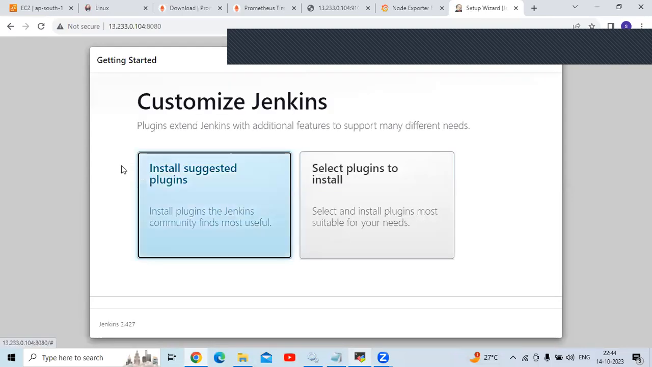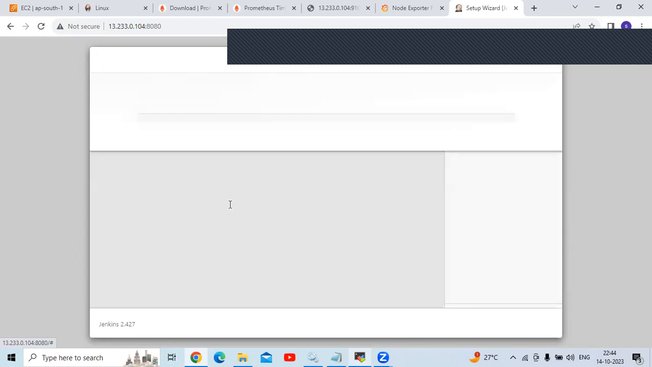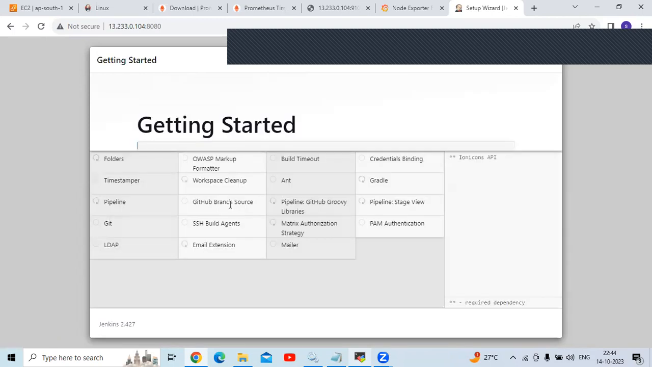Now the next step is to customize Jenkins, right? Plugins extend Jenkins with additional features to support many different needs. So here we need to install suggested plugins, which are the plugins the Jenkins community finds most useful. So let's install suggested plugins. As you can see, it's installing, so wait for a few seconds.